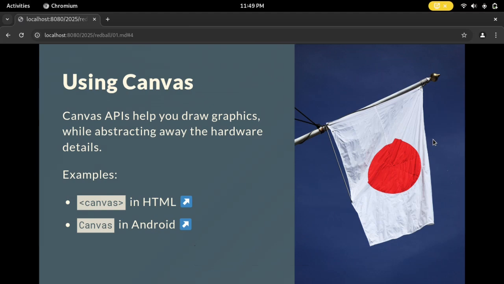Usually the platforms come with canvas APIs. Now, canvas APIs help you draw graphics while abstracting away the hardware details. Means you do not need to worry about the CPU, GPU, or the screen settings of the user, and can go on with drawing primitive shapes and other graphical things without worrying about the hardware. Now, some popular examples include the canvas element that's provided in HTML5, or there's also a Canvas class in Android that you can use to draw things.